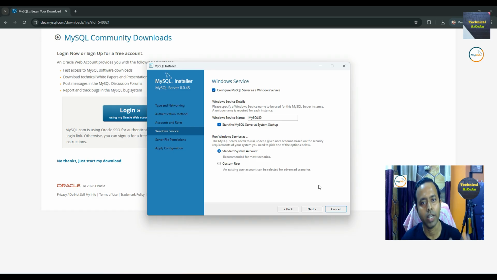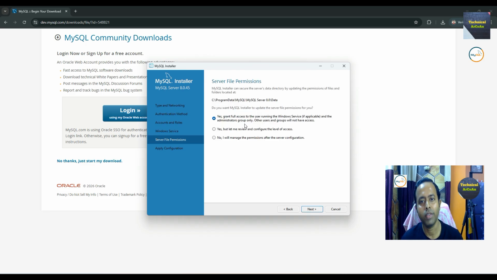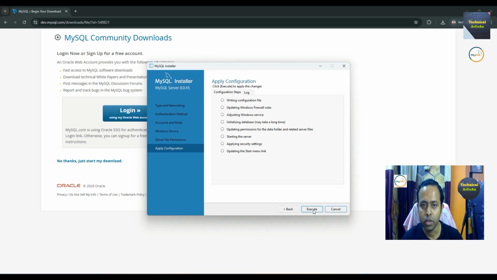Don't make any changes, whatever the selection is there, just stay on that. And now go for the next, and whatever selection is there, yes, grant full access to the user running the Windows Service, just select that option and go for next. Now all the configuration will be applied, just press execute. It will take some time to execute all the options needed to complete the MySQL installation process. Okay, so applying the configuration is already completed. Now we just press finish, because the configuration for MySQL Server 8.0.45 was successful.